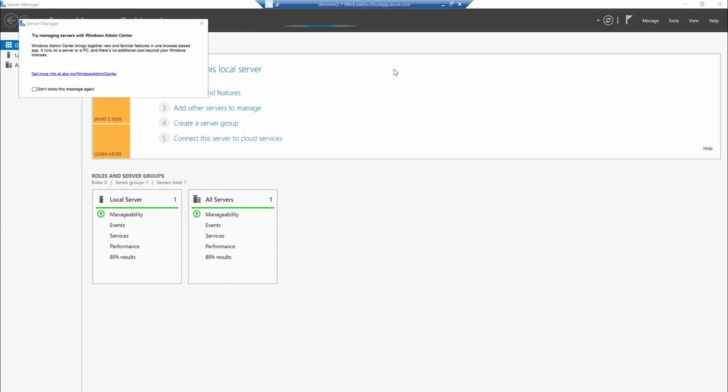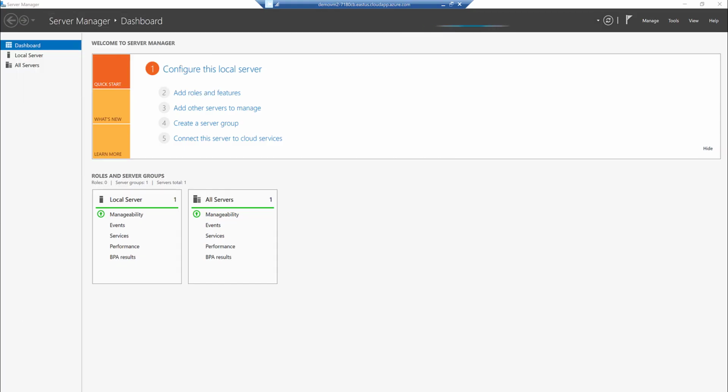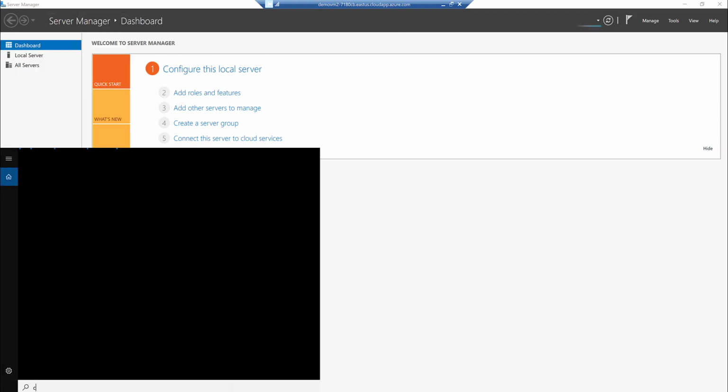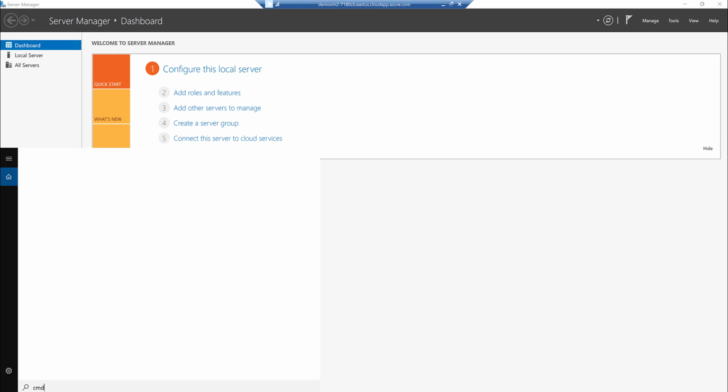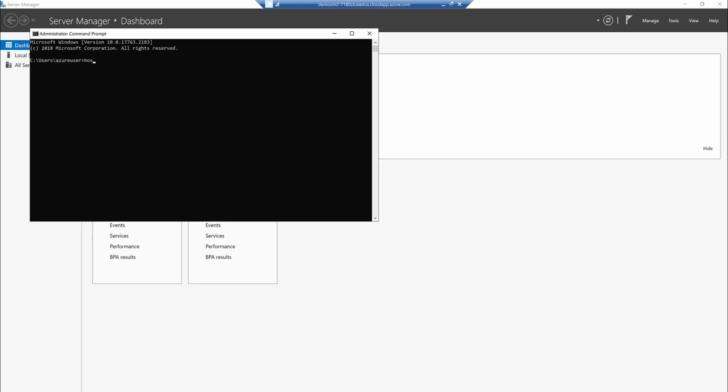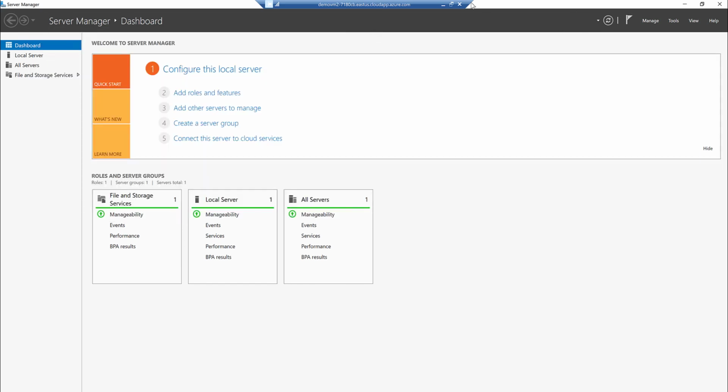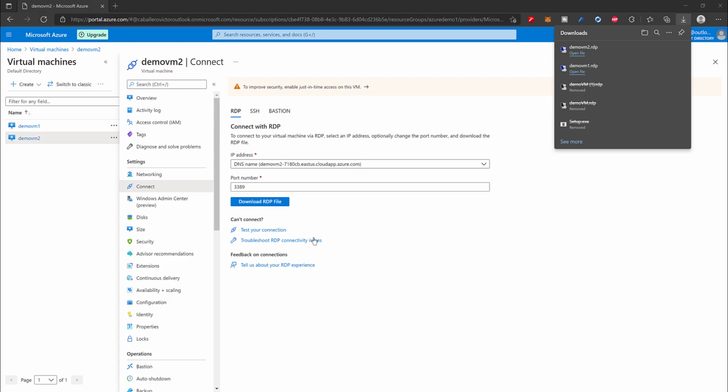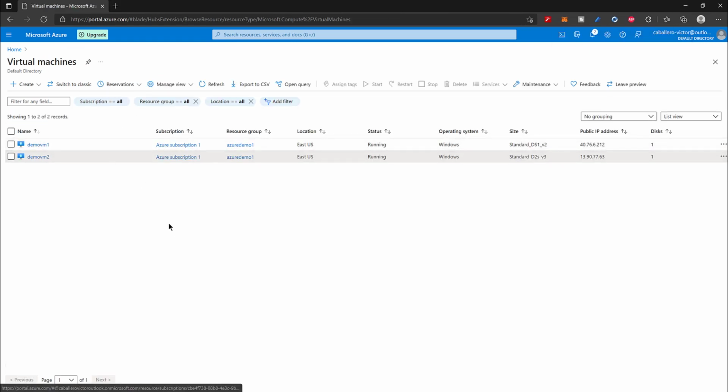Now we can go to the second one, see if it's done loading. Yep, it's done loading. Let's go ahead and run the same command so you can see that it's Demo VM2. Demo VM2. Awesome. So that's how you run PowerShell scripts to basically deploy VMs quickly in Azure.